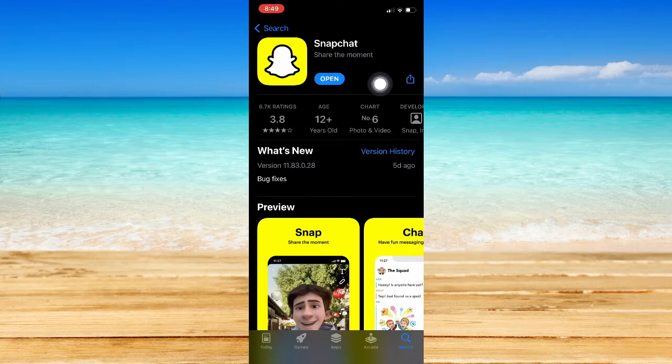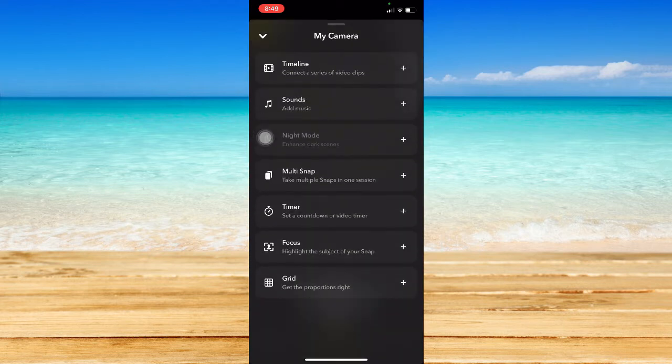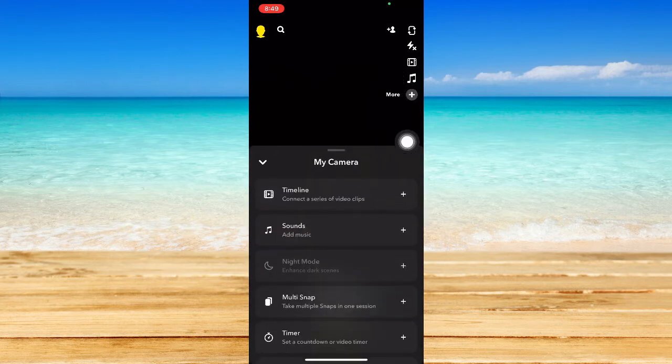Once you have done that, simply open your Snapchat app and then click on the plus button right here found on the rightmost part of the screen. So click on the plus button and let's just turn on focus first. In order for it to turn off, you may click on this button right here, which has this person icon, and once you click it, it will be turned off.